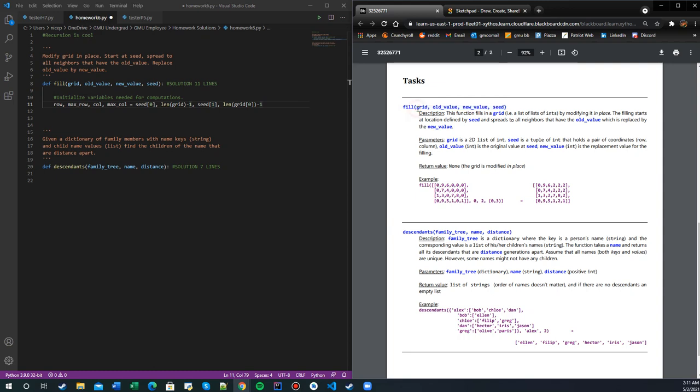For fill, you'll be given a grid, which is a 2-dimensional list of integers. You're going to be given an old value, a new value, and a seed. This seed can act as your starting coordinates within your grid. What you want to do at your starting coordinates is check your current coordinates along with all the other neighbors for old values and change them to new values. So pretty much you're going to start here, plant your seed, check your neighbors for old values, plant your seed, check your neighbors for old values, plant your seed.